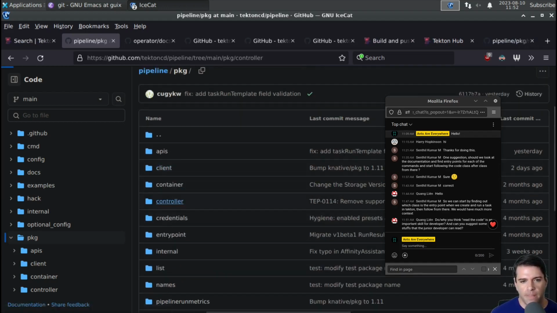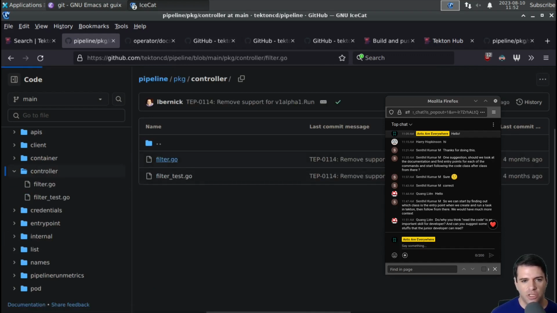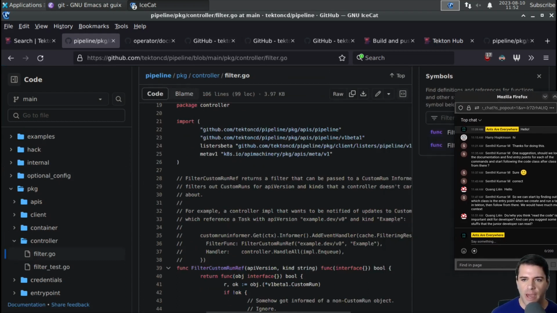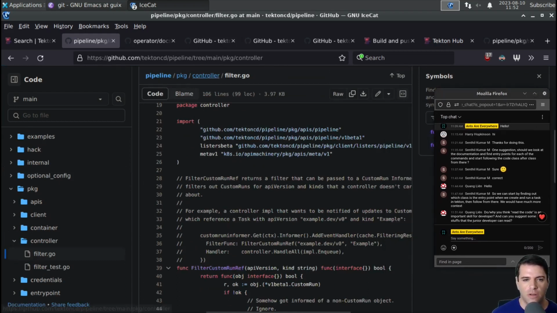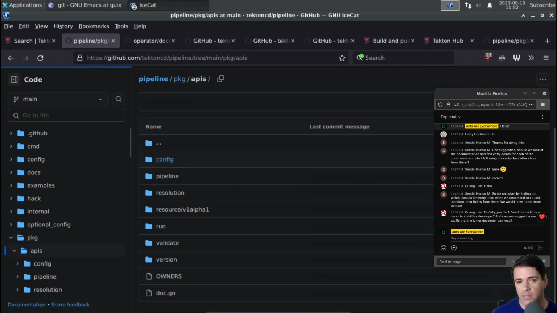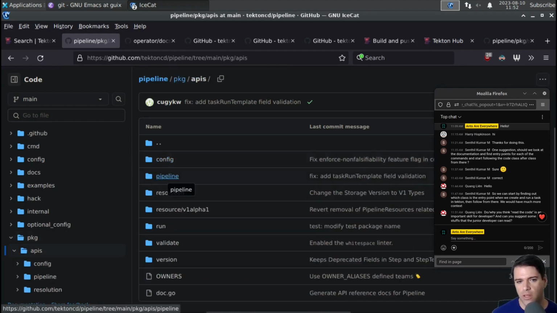So let's take a quick look at controller. We just have filter.go. That can't be so interesting. Returns a filter that can be passed to a custom run, etc. Okay, we'll ignore that. How about APIs? This might be closer to what you're thinking of as an entry point. Let's look at pipeline.